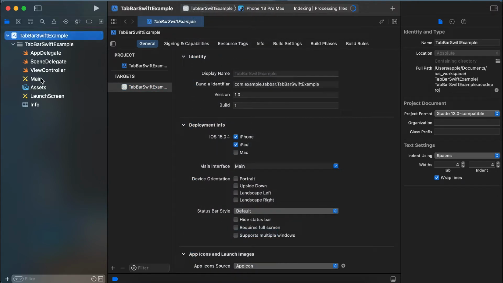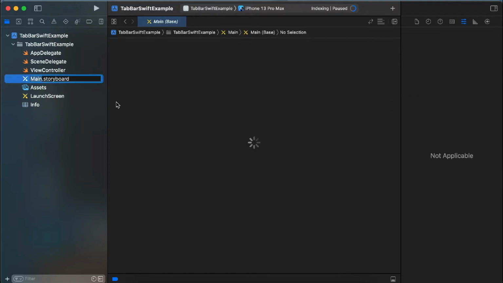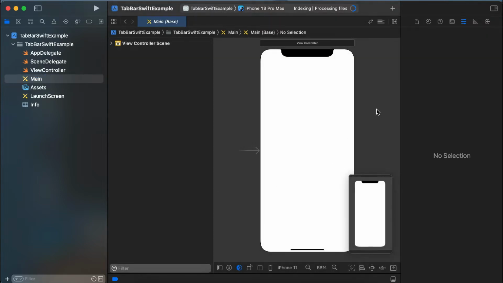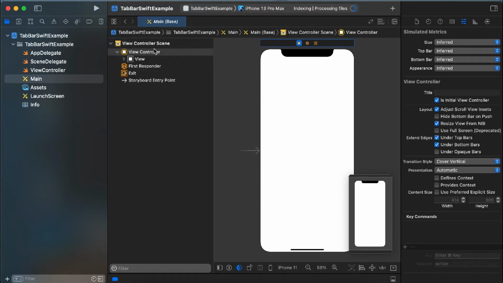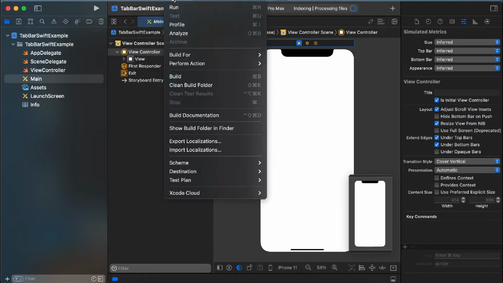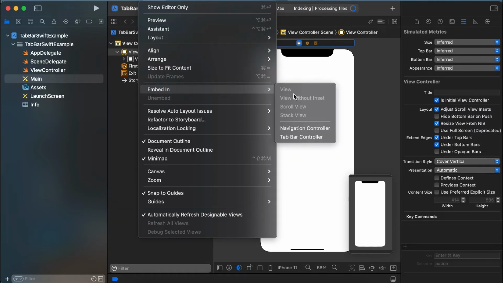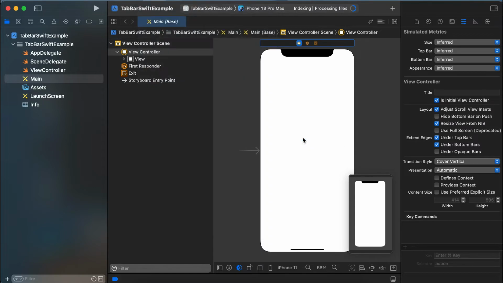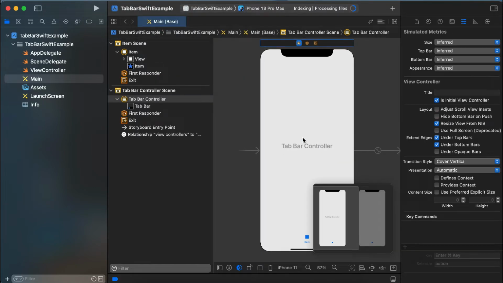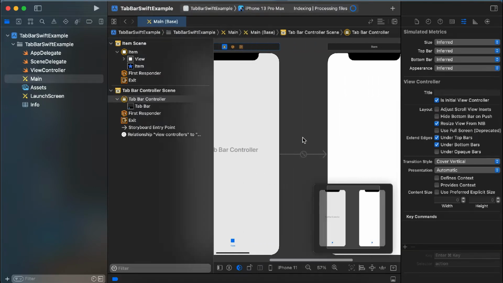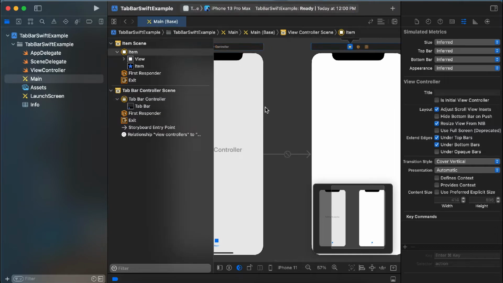So first of all, we'll just go to storyboard class. Here we will select this view controller and go to editor and embed in TabBar controller. As we have selected this, it has created already the TabBar controller and the items in it. So by default it will create one item. Now we will create more items, let's say 3 items.